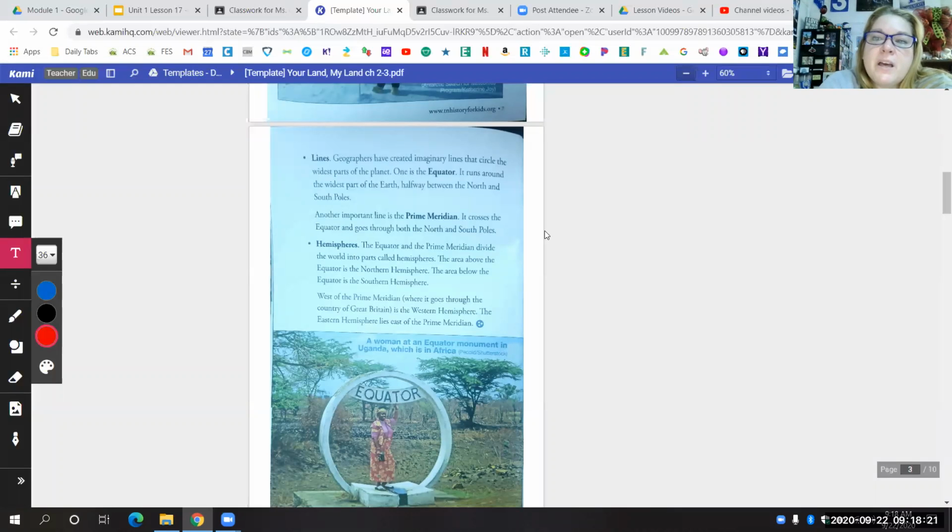So, because we have the equator and because we have the prime meridian, that divides our Earth into halves. And another word for a half is a hemisphere. Okay, so when we look at the equator, remember it goes around like a belt. We have a northern, the top part of the Earth is the northern hemisphere, and the bottom part of the Earth is the south part. The bottom part is called the southern hemisphere.